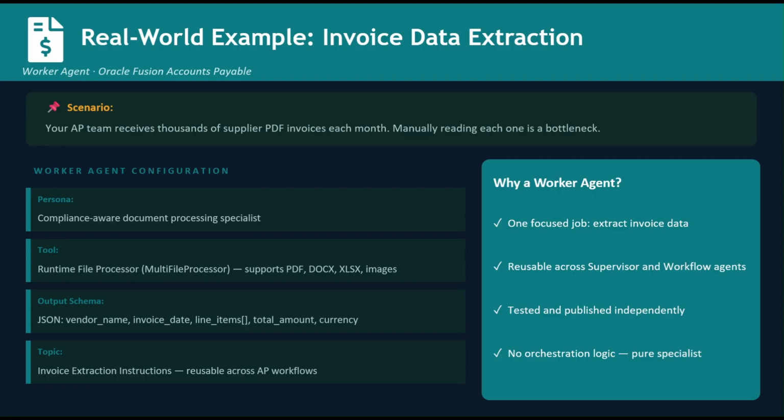Now let's look at some real world examples, right? A good example for now can be invoice data extraction, because as you are aware, there is a multi-file runtime processor tool released by Oracle, right? Although there will be functionality getting added that we can use directly within our workflow agents, for the supervisor flow of agents we still have to get this done, right? Now what we can do is create a worker agent whose only job is to process whatever runtime file we are uploading. That is the only job for that worker agent. And it can be used in the workflow agent, and in the supervisor agent teams, right?